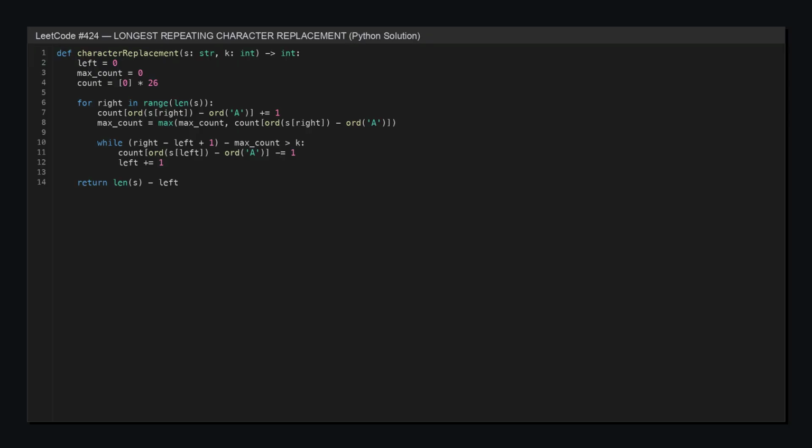Meanwhile, we maintain a list called count to keep track of how often each character appears, indexed by their ASCII values. As we move the right pointer through the string, we increment the count for the character at sRight. We then update maxCount to ensure it reflects the highest frequency of any character in that window. Next, we check if the total number of characters in our window, minus maxCount, exceeds k. If it does, we need to reduce the window size by moving the left pointer to the right, which effectively shrinks our window from the left. Finally, the length of the largest valid window is calculated as len(s) minus left.